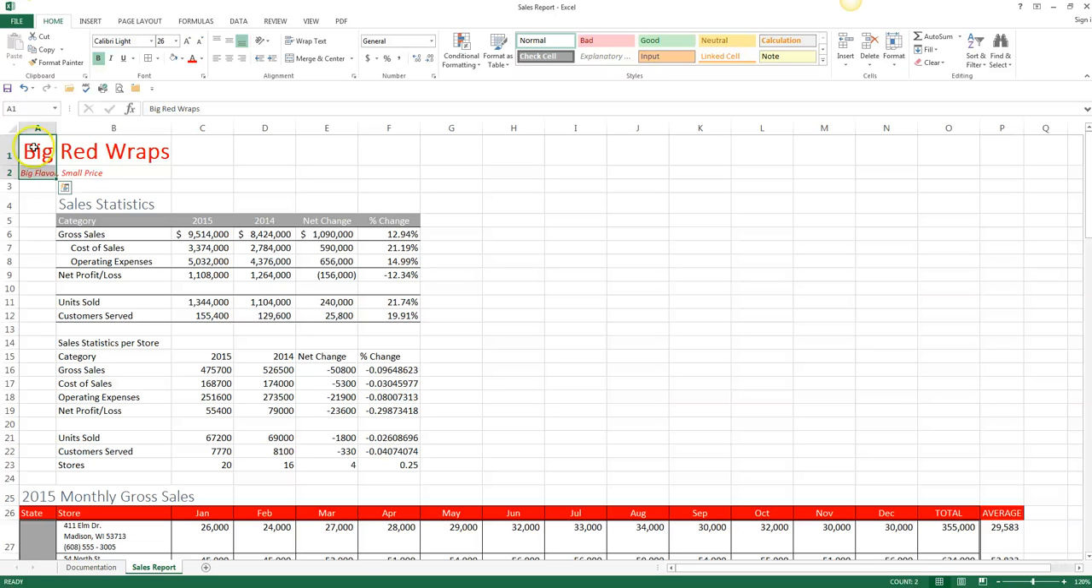Double-click cell A2 to enter edit mode and select Big Flavor. Increase the font size to 14 points. The format for the slogan now matches the slogan on the Documentation sheet. Deselect.